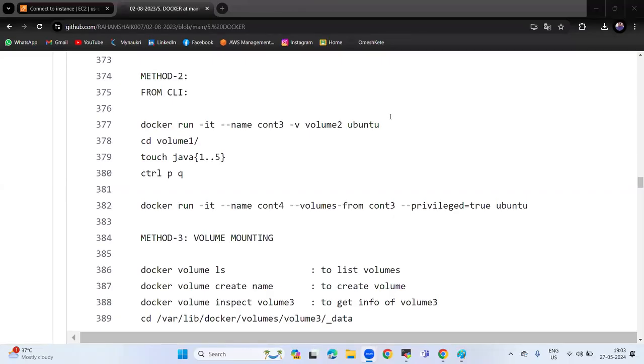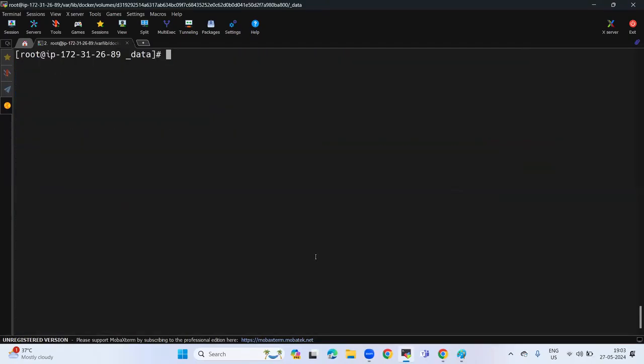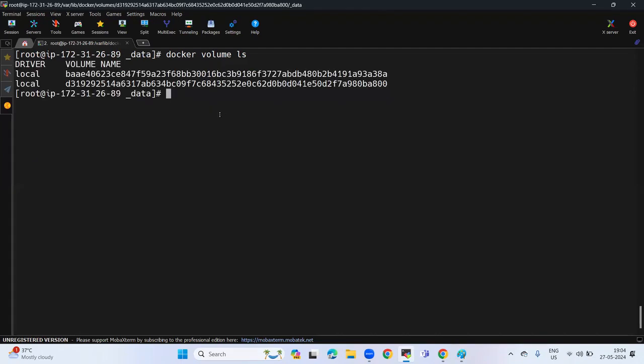In the first method and second method, you created the volume inside the container, correct or not, sir? During runtime only. But in the third method, you will create the volume first. You will put the data, and that volume you are going to add to the container. Let's go and see. To create the volume, there are some commands you need to understand. Docker volume ls. This is to show the list of the volumes. How many volumes do I have? 2. Docker volume create, name of the volume will be volume 3.